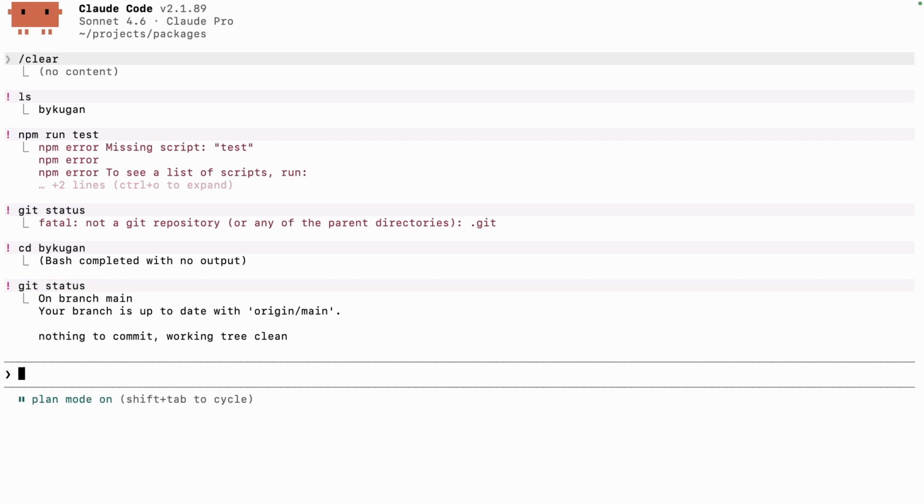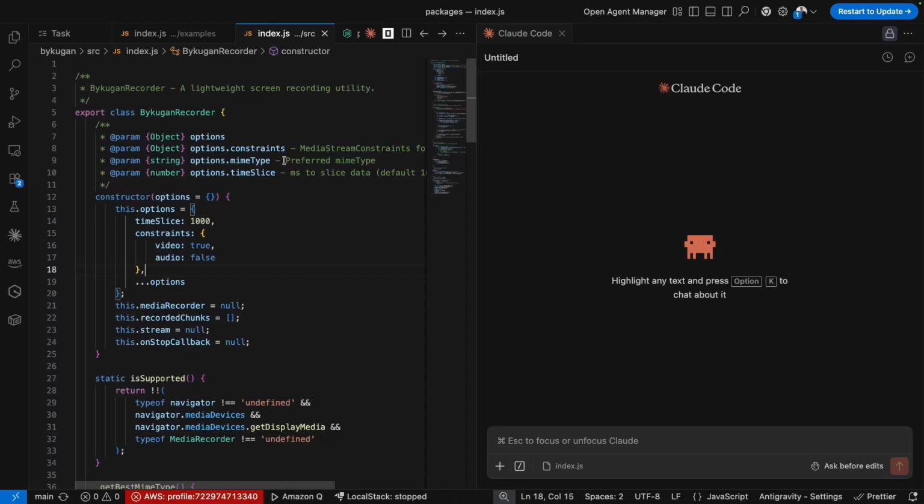Okay, now let's proceed. So these are all the built-in commands we just discussed, right? And there are something called custom commands, which are very powerful. These are prompts you write yourself as markdown files and they become /commands. Let me show you a few that are already set up in this project.